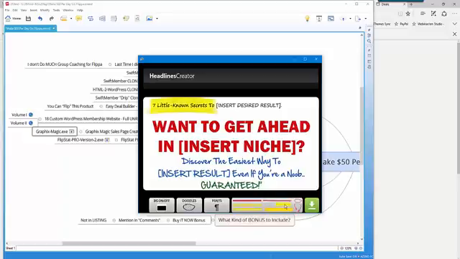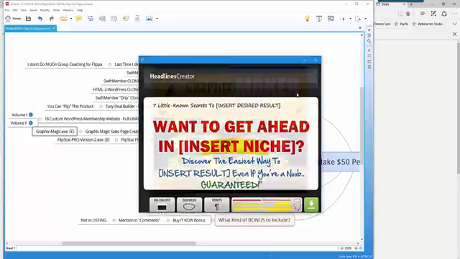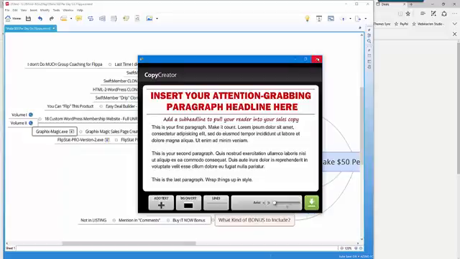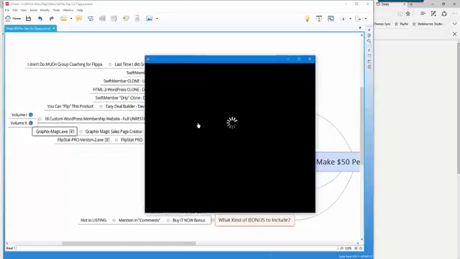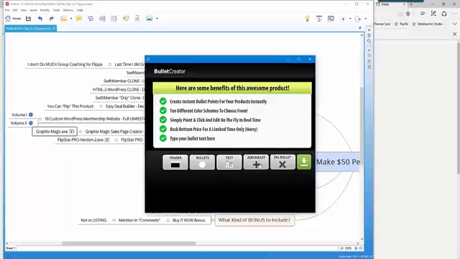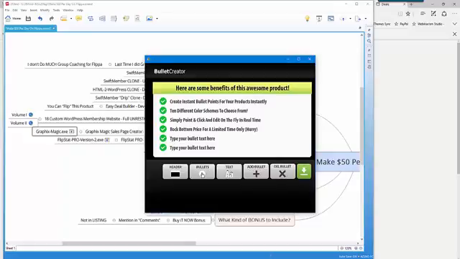You can put a underline here, whatever. Copy creator, same thing. Bullet creator, you can create as many bullets as you want. Add a bullet, add another bullet. You've got different bullets that we can create here. On the left, bullseye bullets.